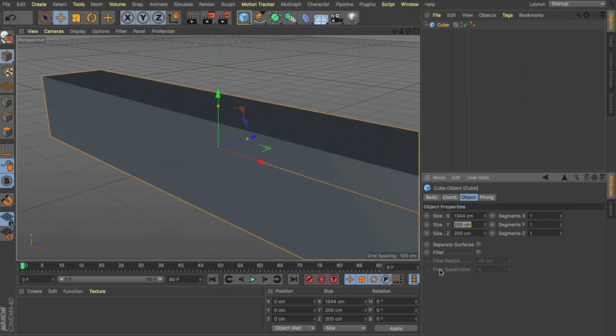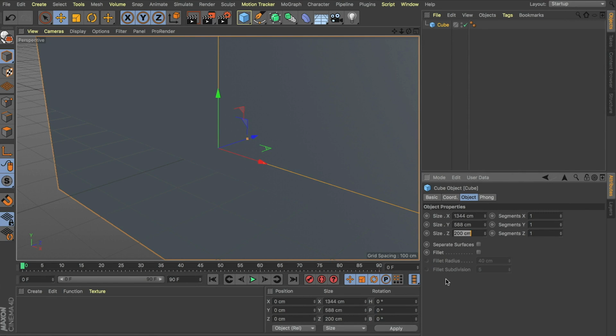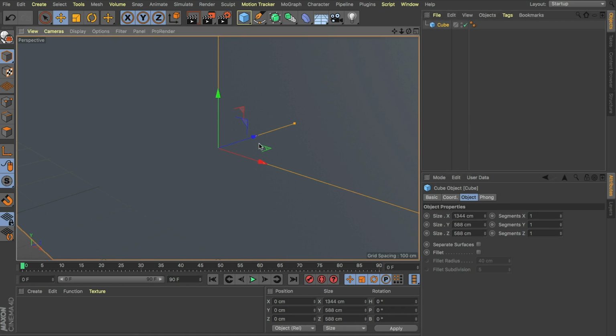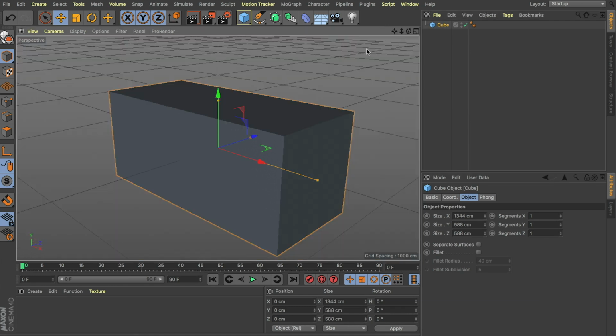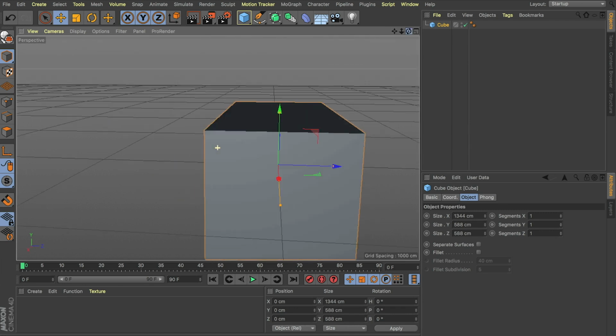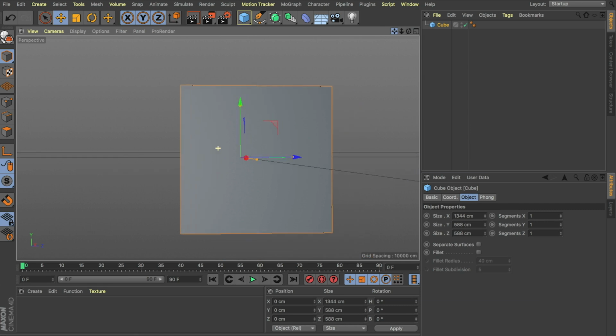So let's go 588, and I'm going to give that same dimension to our Z width as well. With a cube selected, I'm just going to hit S to scale that back up into our frame. And as I move around this now, you can see we've still got that nice, square edge. So this is a perfect little rectangle.